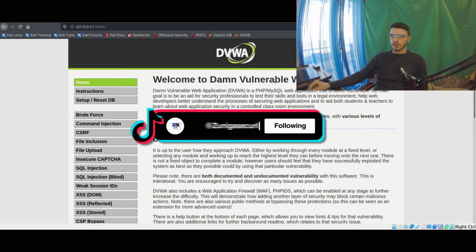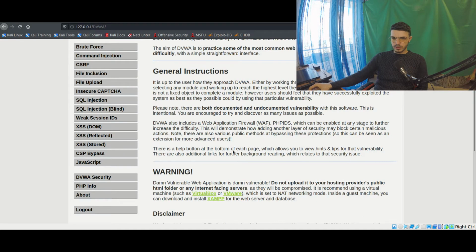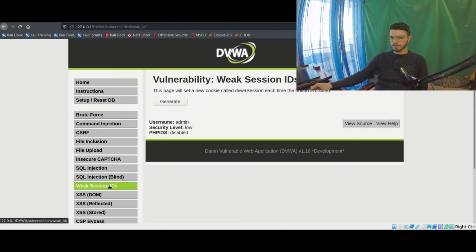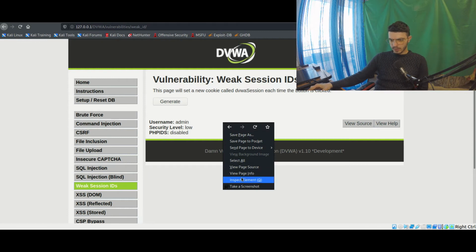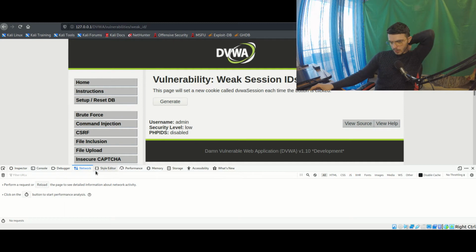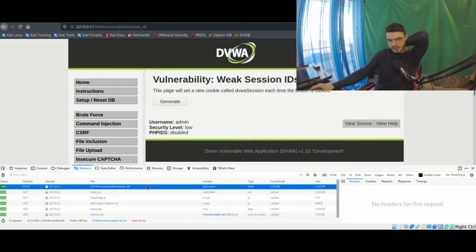Okay, so here we are in the Damn Vulnerable Web Application with the low security level. So now let's go here into the weak session ID. Let's open the inspect element and go into the network tab. Okay, first of all just click on generate and we analyze this POST request.